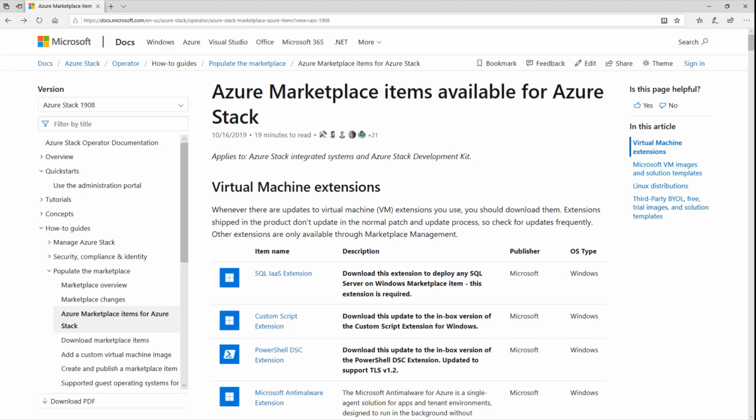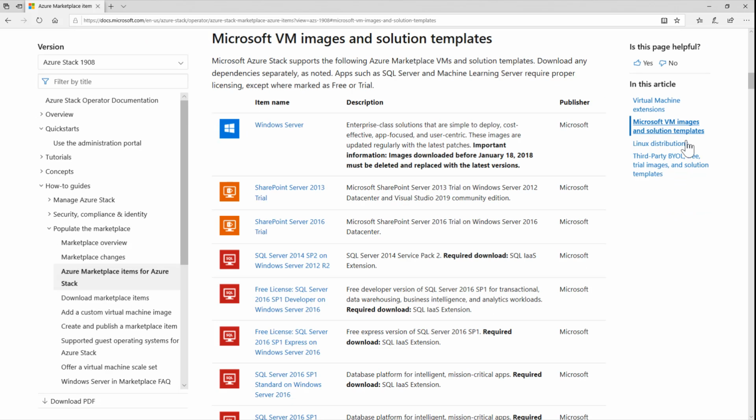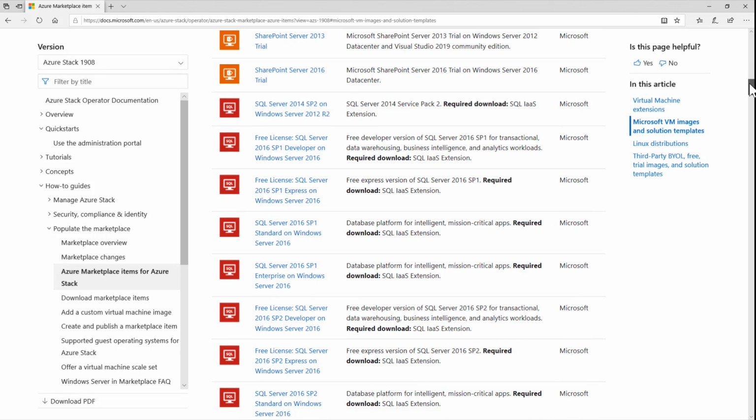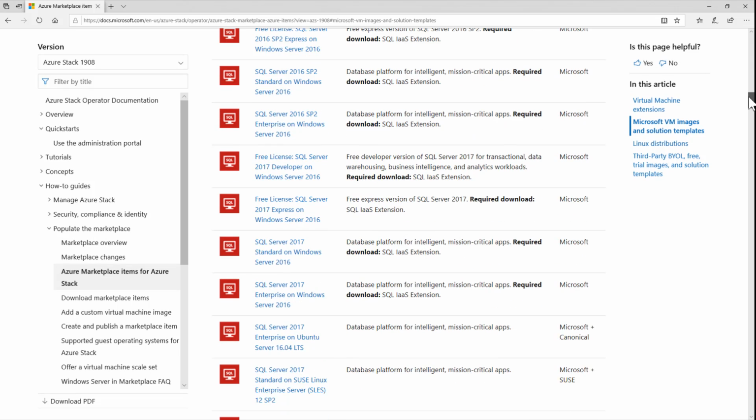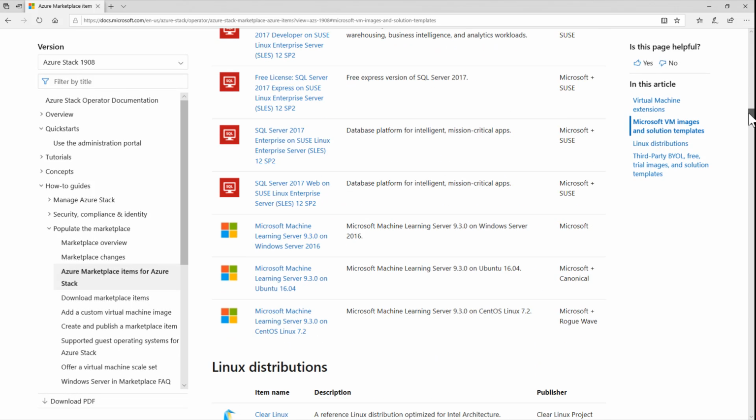this page, I don't have a shortcut for this because it's actually a link within, but there's the Azure Stack Marketplace items available for Azure Stack. And on the right-hand side here, if I click Microsoft VM images and solution templates, and then at the very bottom, there's also third-party, bring your own license, free trial images, solution templates. So some of these templates are services like SQL Server options, SharePoint, et cetera.